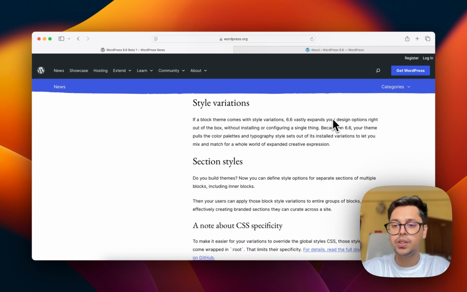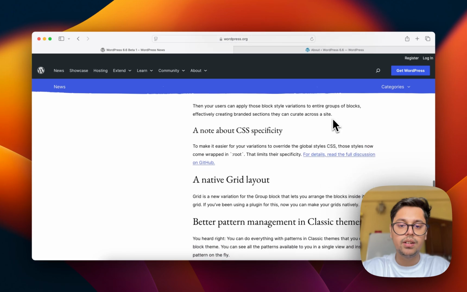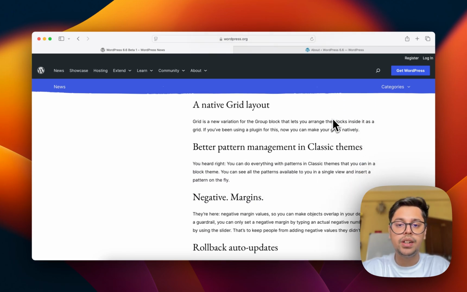Another exciting feature is style variations. Also, this was in the main build. Style variations basically allow you to modify a particular section with different styles that you've already predefined. This is a new feature. It's called native grid layout. So native grid layout allows you to group blocks in a grid, and it's really helpful because you don't have to use a third-party plugin now to do this.